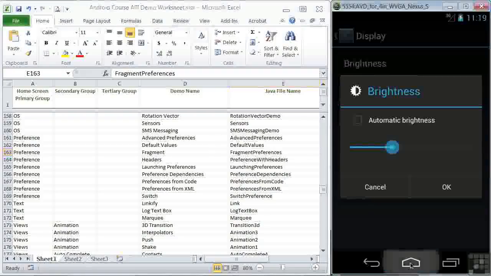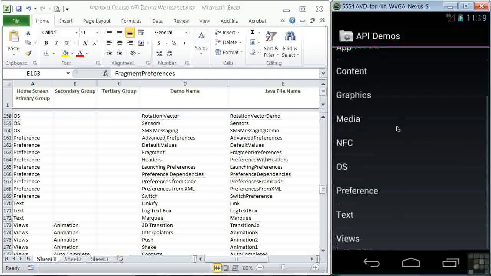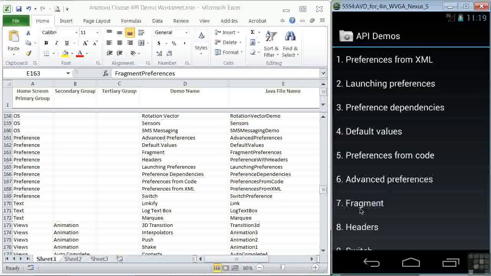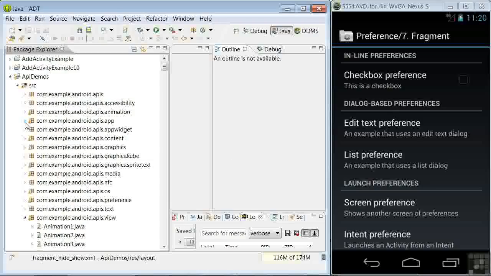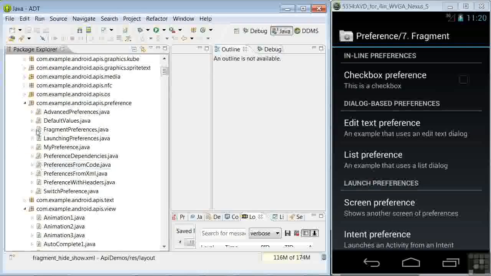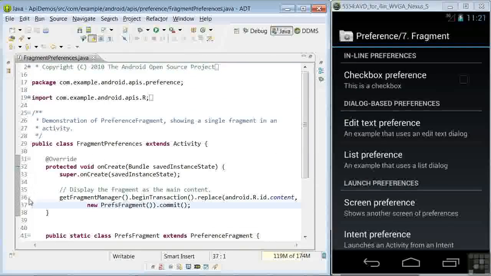So let's fire it up in the emulator. We'll start up our API demos, click on Preference, and then Fragment. This display of app preference settings shows a variety of preference types, and we'll go over these in a minute. Let's take a look at the Java code. In the Preference folder, we'll open Fragment Preferences. In the onCreate method, in lines 36 and 37, the fragment defined below, prefs fragment, is displayed as the main content you see on the demo screen, and we'll leave the details of fragments for that lesson.